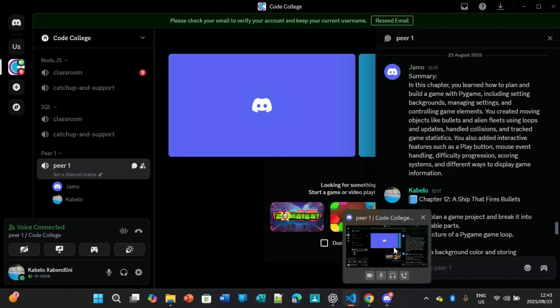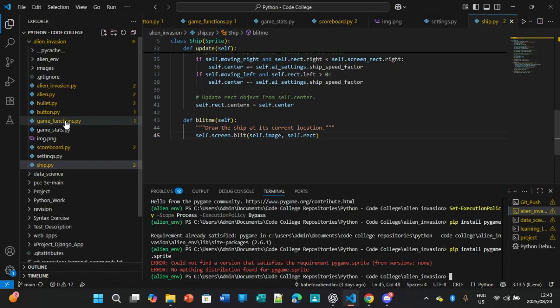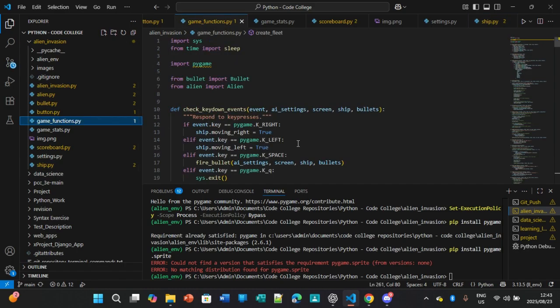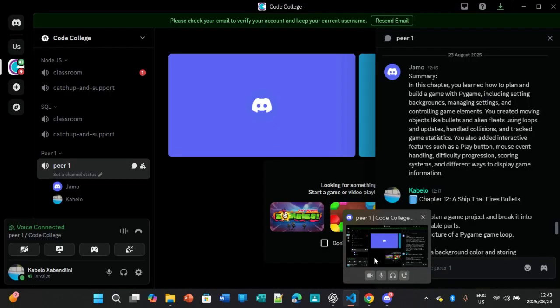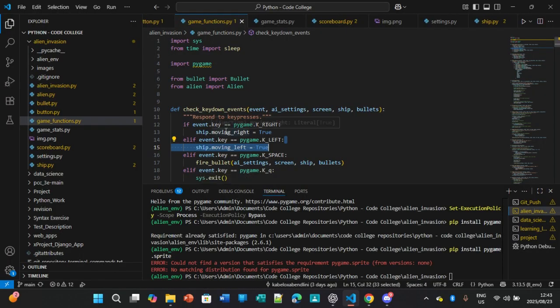So now I'm done with ship.py, and I think we'll run the game. Wait, hold on. I still need you to do the explain game functions. So for game functions, but before I carry on, I'm doing this along with my driver, James O. So James O is my driver.